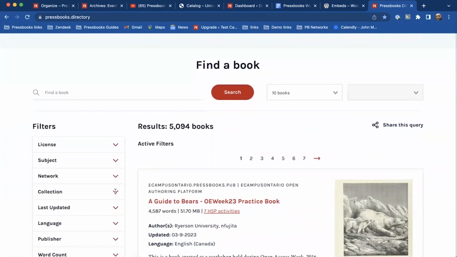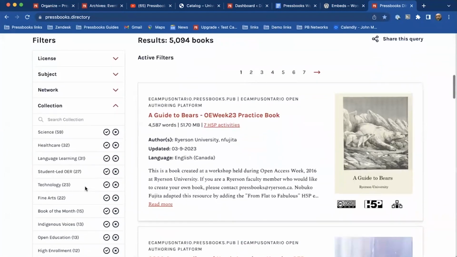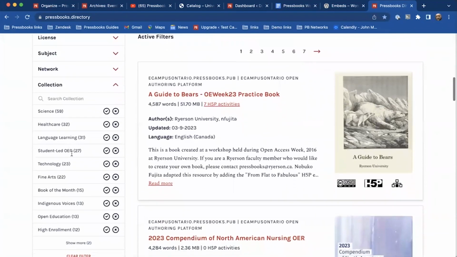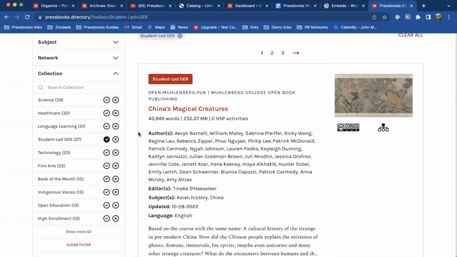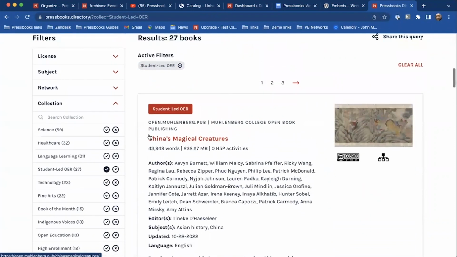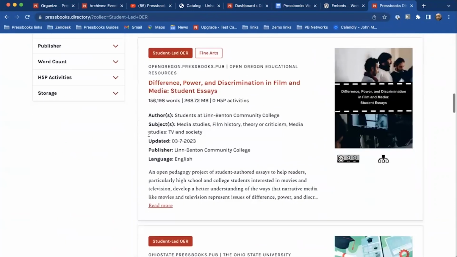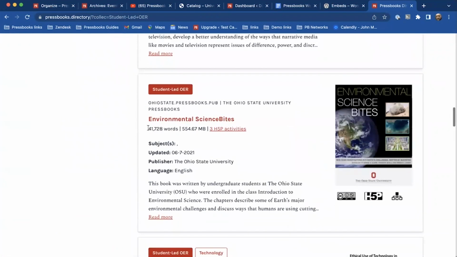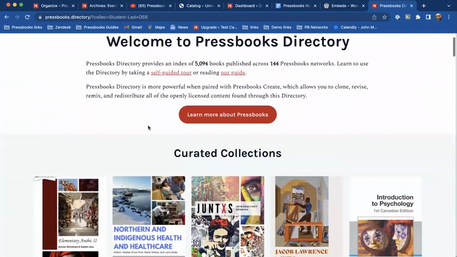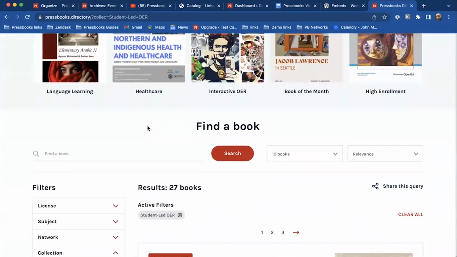Further in the directory, if you want to search the different collections that our librarian has put together, you can focus on science courses, healthcare courses, or student-led OER. This is a very popular collection to get an idea of some different open pedagogy projects or works that have been produced by students. So that's a nice collection. And you can search through the directory for other ideas, and we'll talk a little bit further about how to come back to the directory.